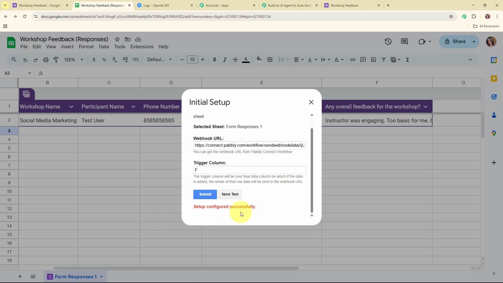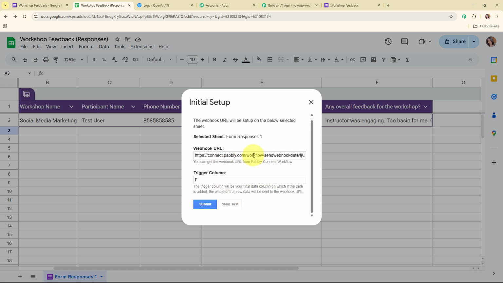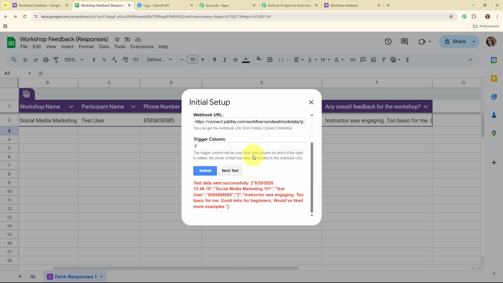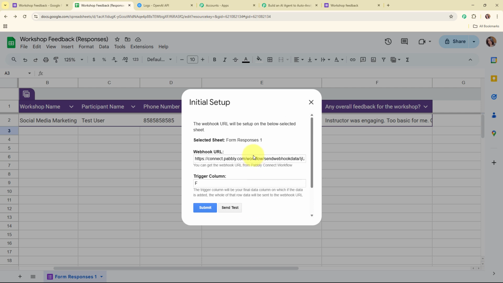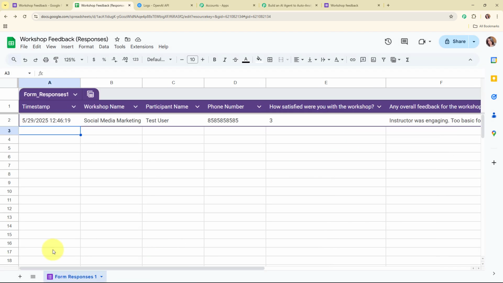That means we have successfully set up a webhook inside our Google Sheets, and we have successfully connected our Google Sheets with Pabbly Connect. Alright, so now to test this connection, I'm going to click on the Send Test button given over here, and it says test data sent successfully. That means we have successfully sent the first row data of our Google Sheets to this webhook URL, that means to our Pabbly workflow.